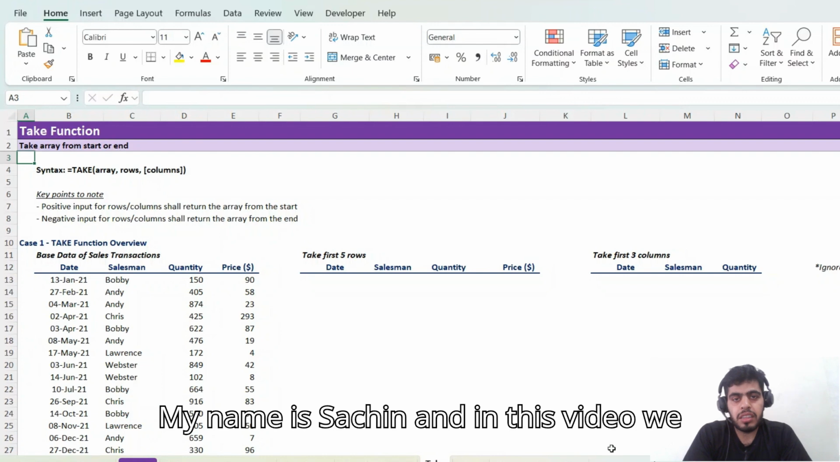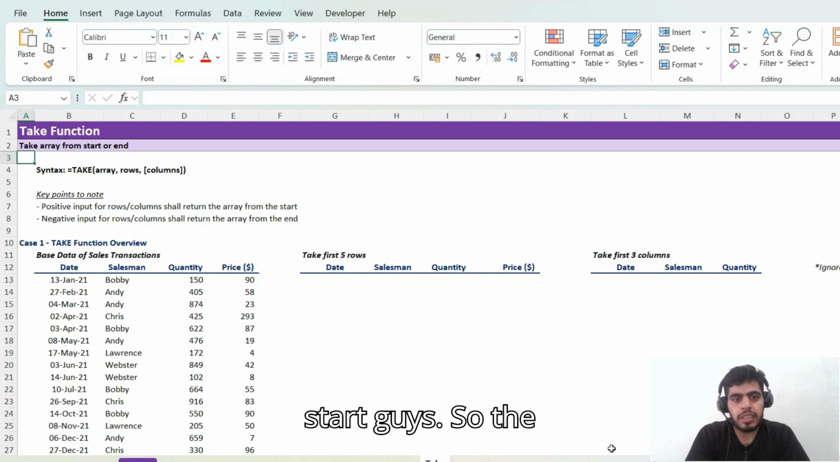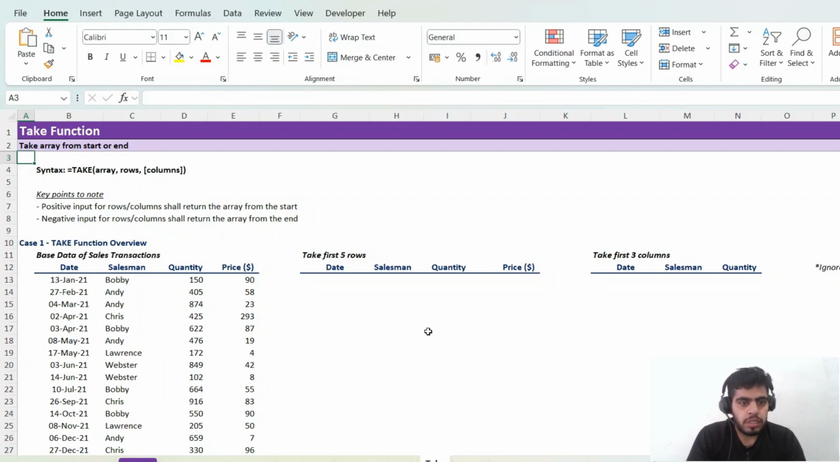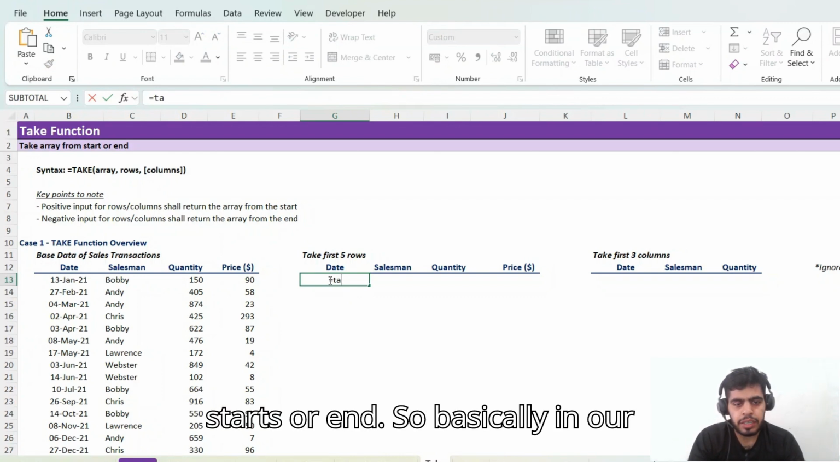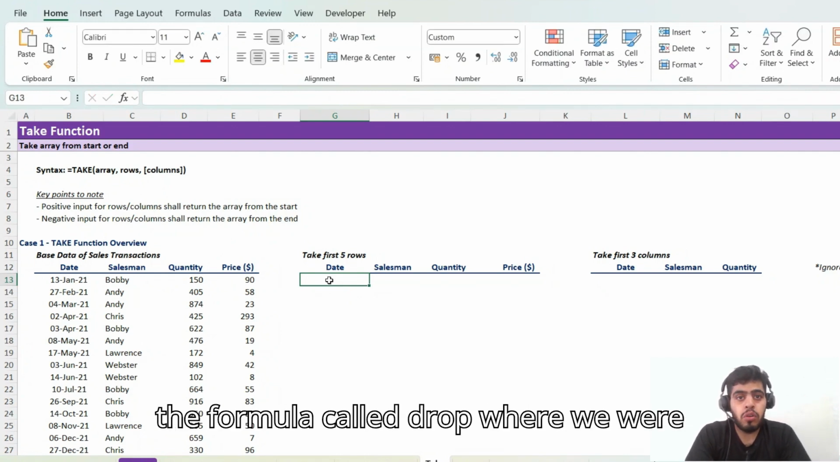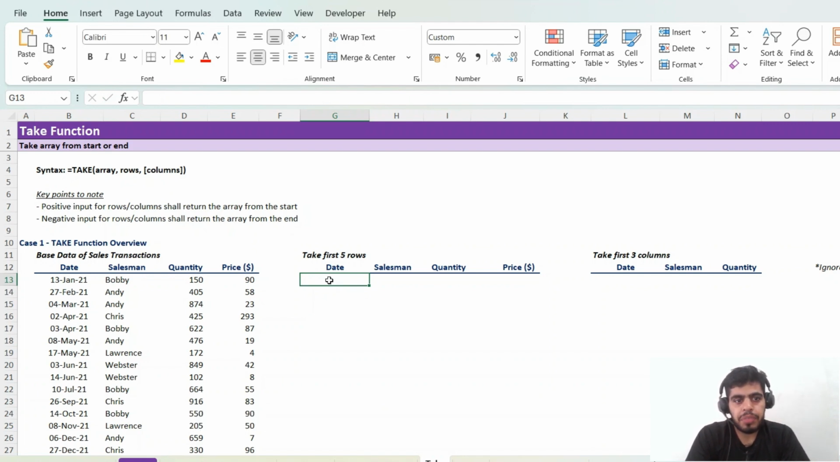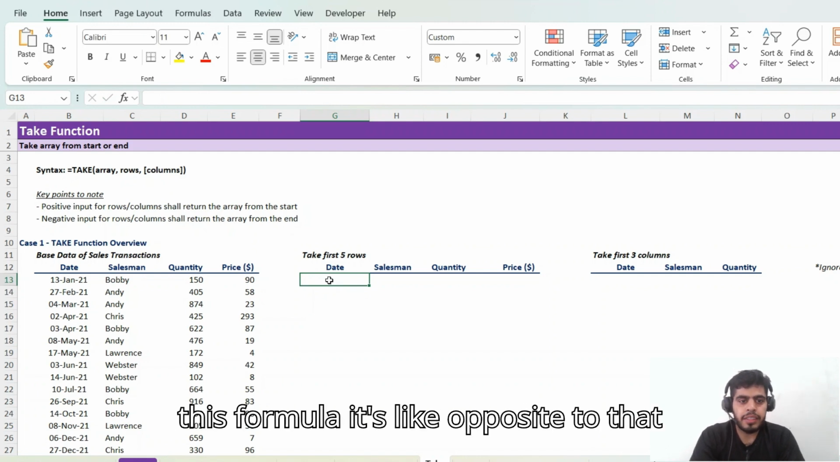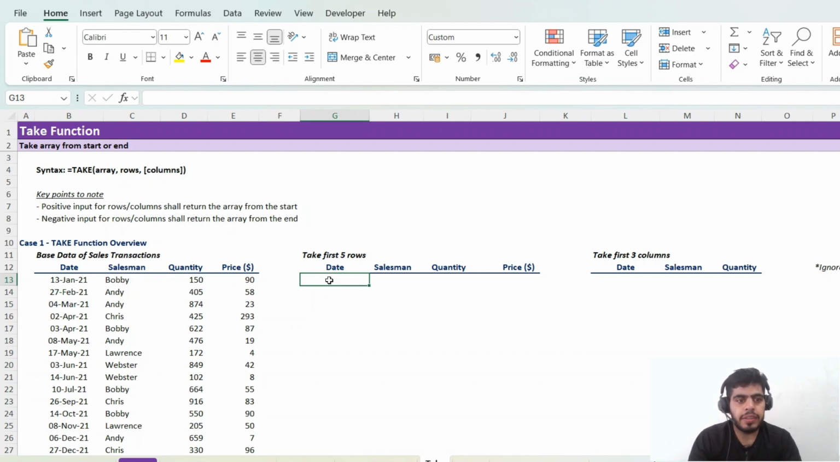My name is Sachin and in this video we are going to learn a new formula that is called TAKE. So let's start, guys. The description of this formula says it returns rows or columns from an array's start or end. In our previous video we learned the formula called DROP, where we were trying to drop particular unnecessary rows or columns, and this formula is the opposite of that. We will be taking only the fields that are required.